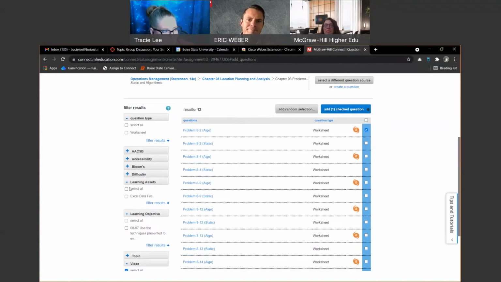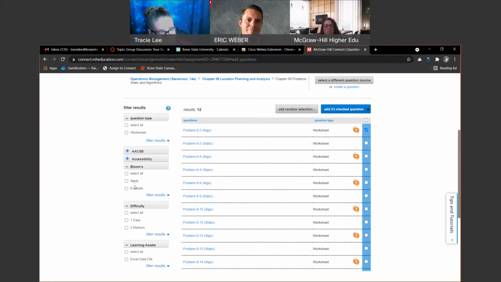And you can also sort by whether the problem has an Excel file attached to it, so that students are able to download the data from the problem into Excel. You can sort by difficulty, or you can sort by Bloom's taxonomy.